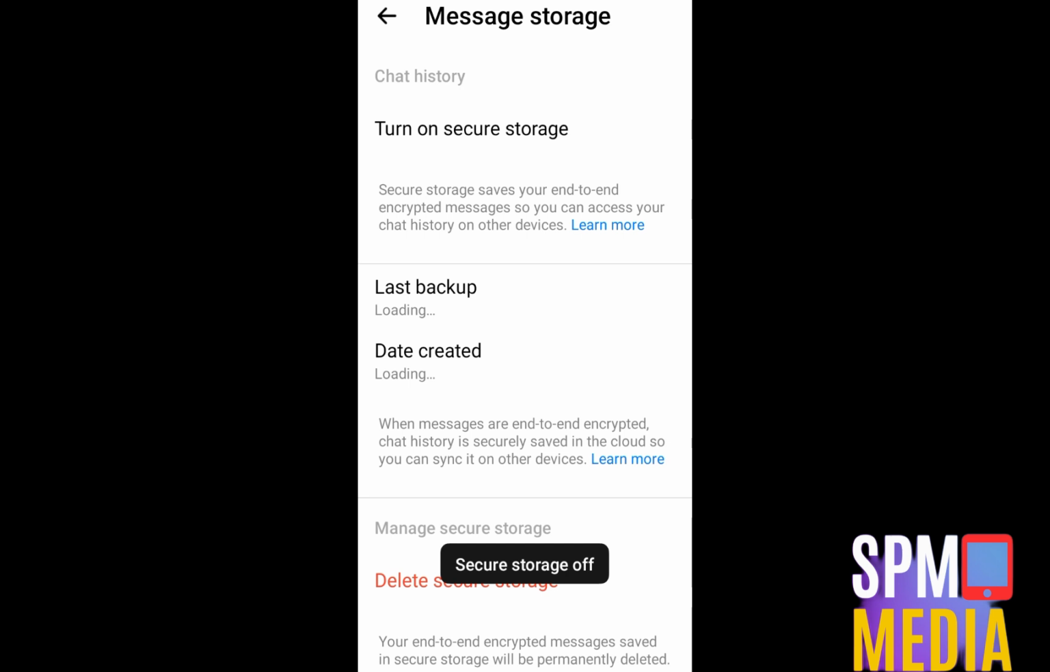But if you really want to turn that one off, if you want to remove the PIN, you just have to turn that one off. Or you can also delete secure storage if you want. So in this way, when you open your Messenger, it will not ask for your PIN. So that's how you basically remove PIN password on Facebook Messenger. So you can open your Messenger on any device without entering PINs or codes.